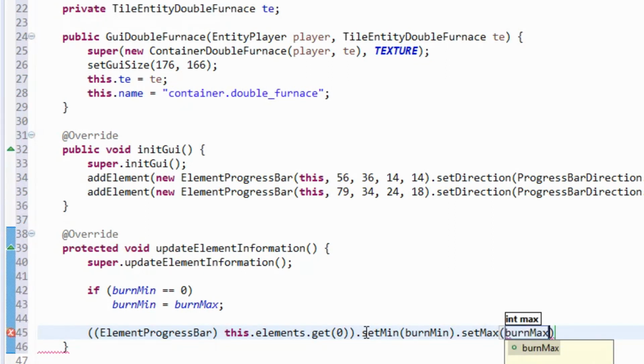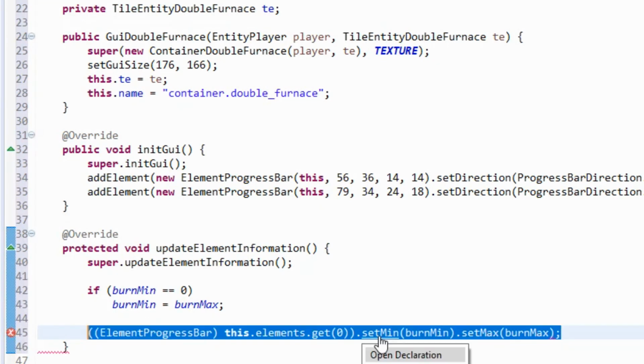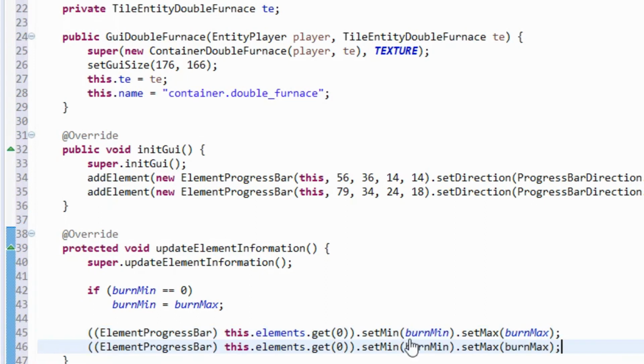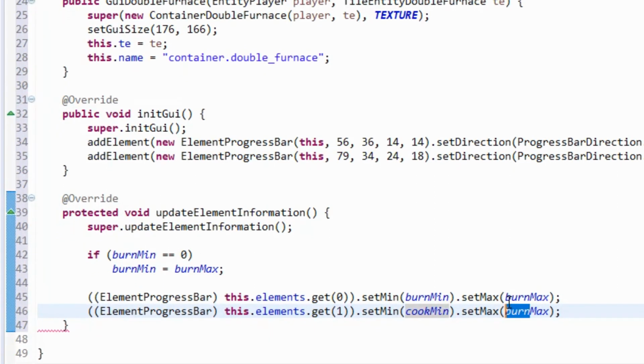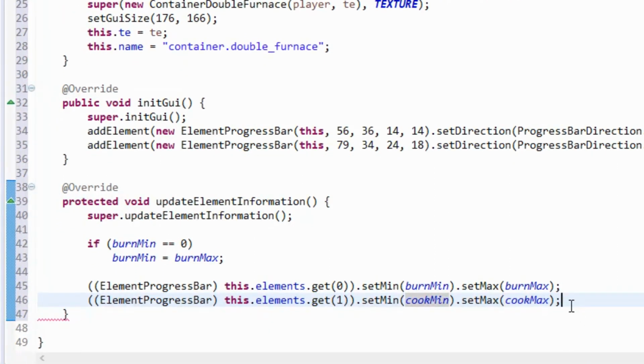Pretty self-explanatory here, and going to copy and paste this for the other one. So copy and paste, except it's going to get the other element, which is element 1, and it's going to be set to cook min and cook max, like so.